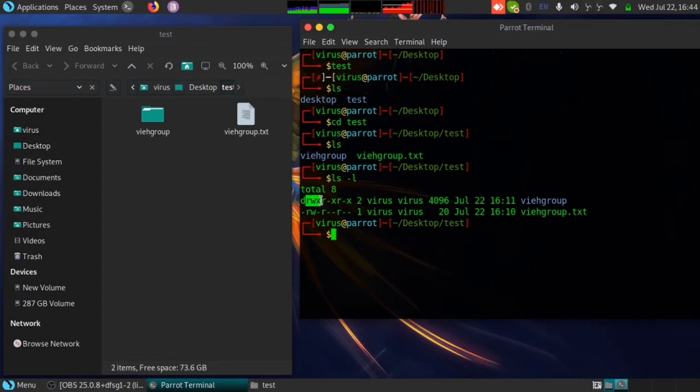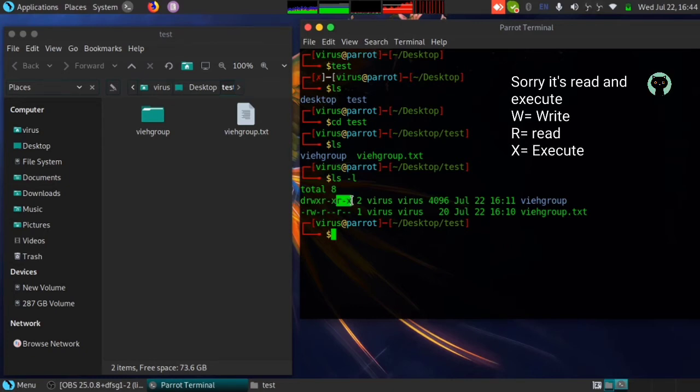The second one is for group, in which multiple people are assigned. So group contains the permissions write and execute. And the third one means other, the rest, which also contains the permissions write and execute.